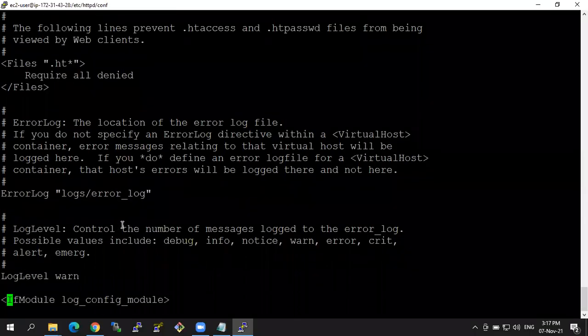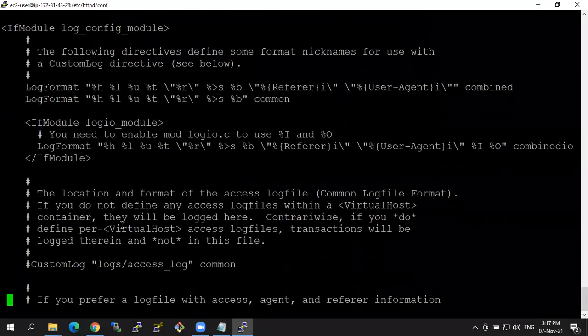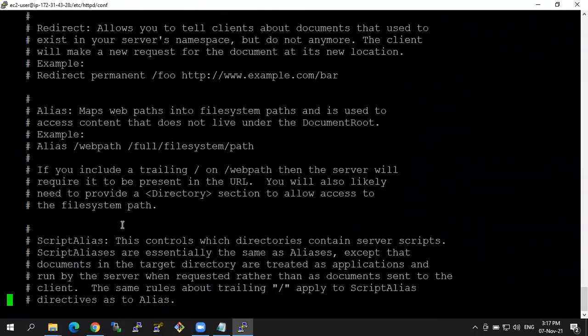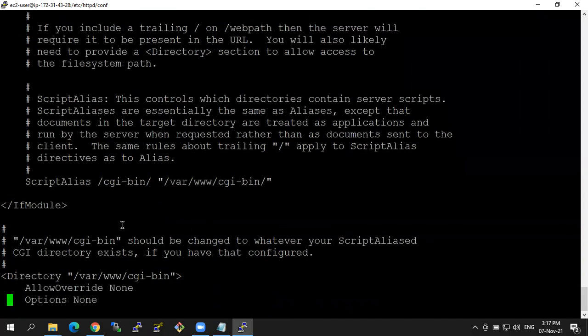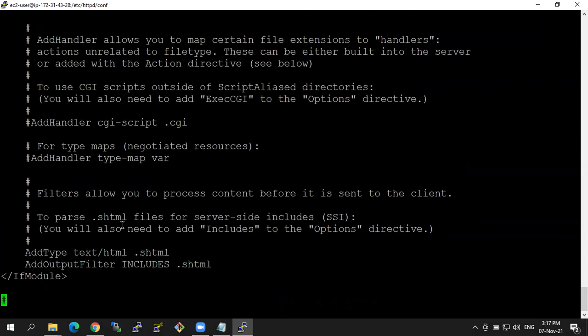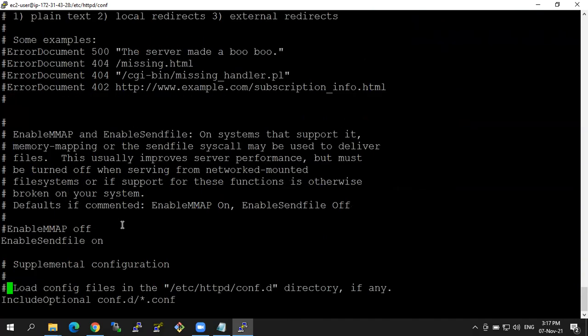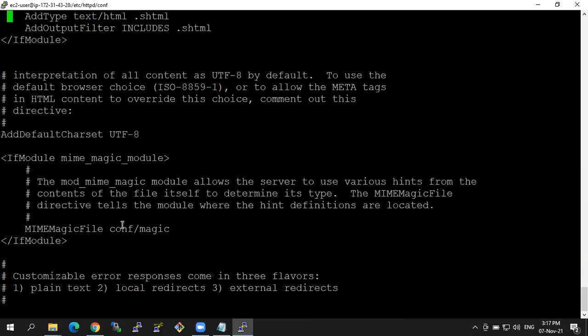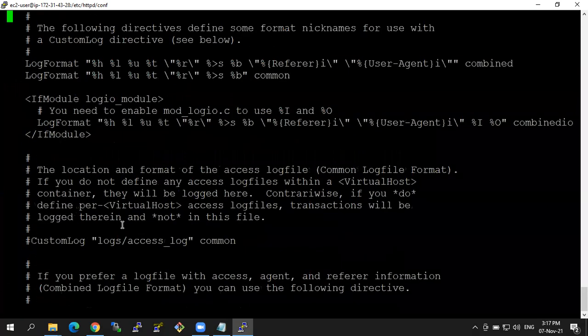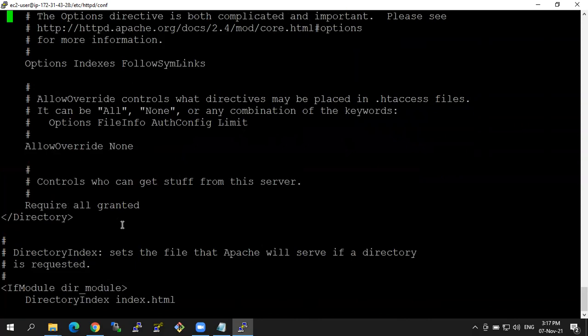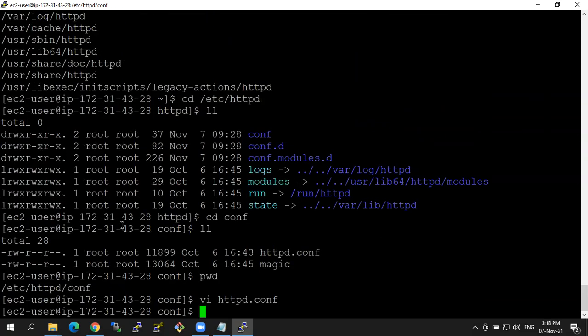So that's it. These are sufficient to understand this. They are the main topics, the main points in the configuration file.